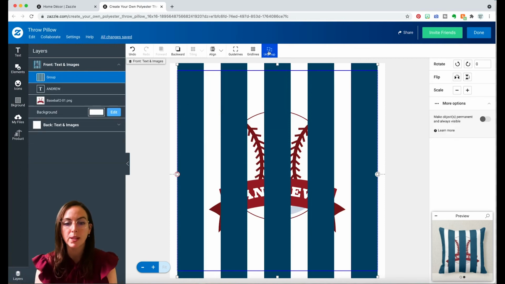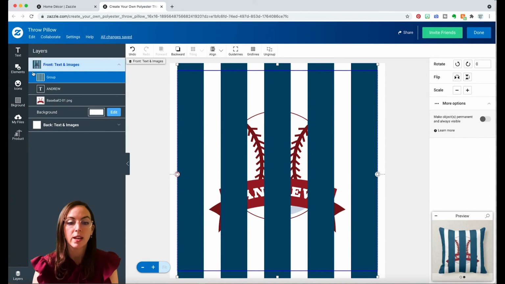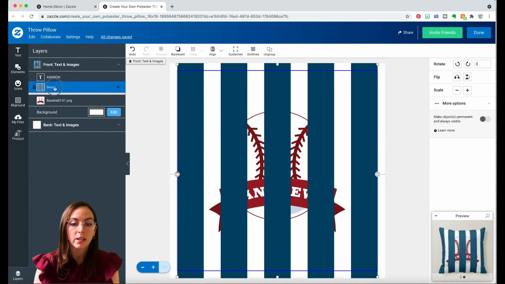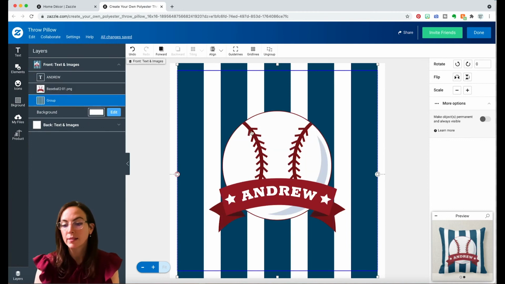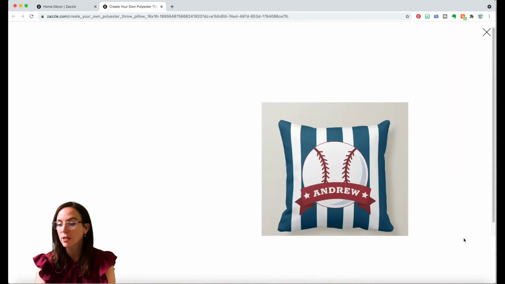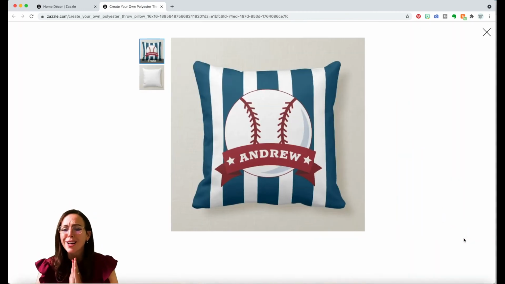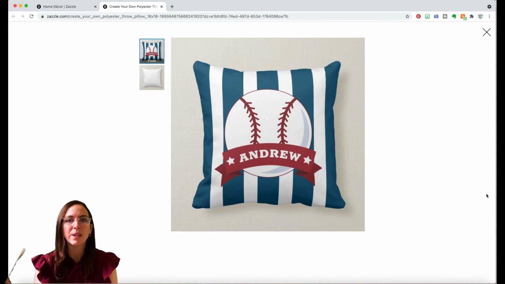And let's go ahead and group these. And here's another fun thing. So over in the layers, just click on your group and move it to the back. And there we go. So let's look at the front of our cute, cute pillow. I love it. I think that's so cute for a boy's room. So easy to change the color of the stripes too.